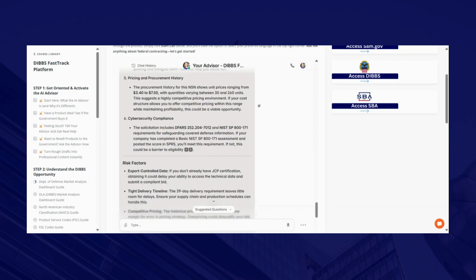Oh, I love this part. Here it's actually breaking down the pricing and procurement history. This is typically found in a DIBBS solicitation, but you have to dig, and even when you're digging, it's kind of hard. It's not really pulled out easy to read. So this is telling me that for the history of this NSN on this solicitation, the unit prices range from $3.40 to $7.50. And it tells me the different quantities. So it's highly competitive.